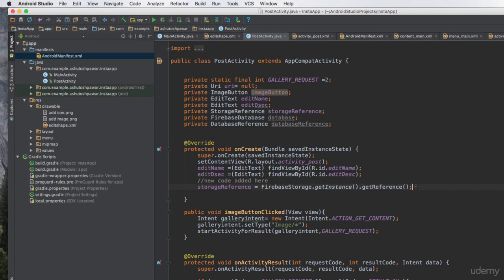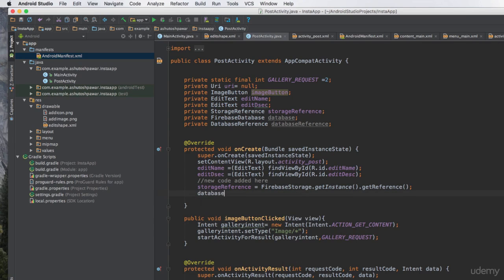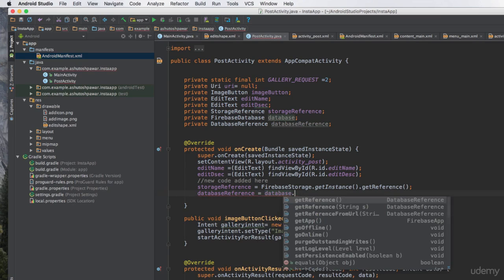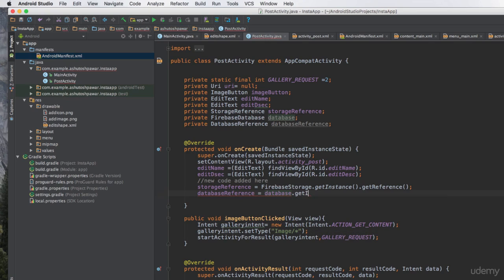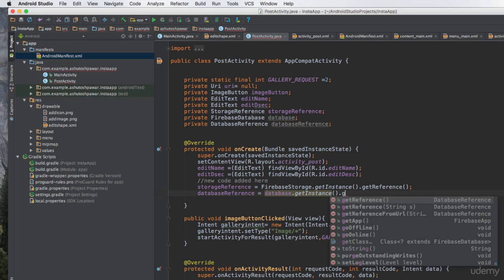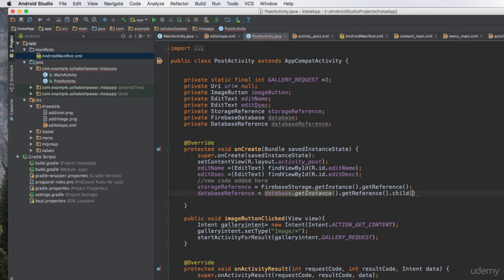So after that, we go inside the onCreate and type in database reference equals database dot get instance dot get reference dot child, and we set up the child and call it something like, let's say, Insta app. So once this thing is done, we are basically good to go.